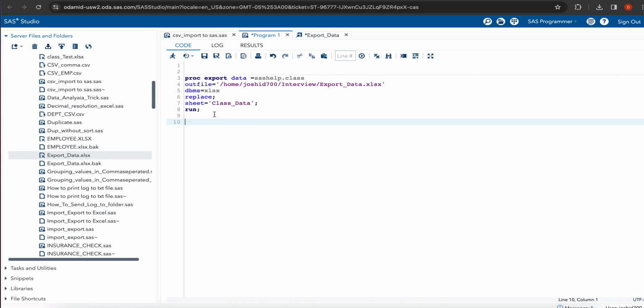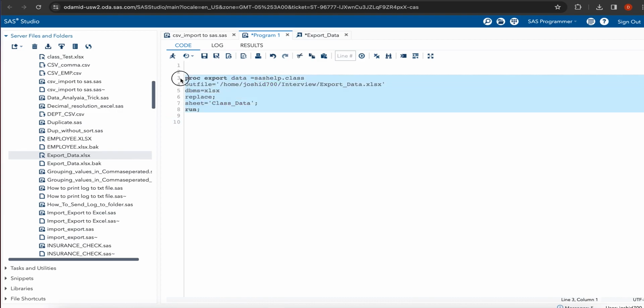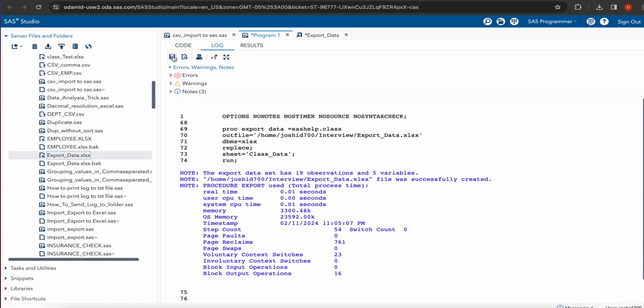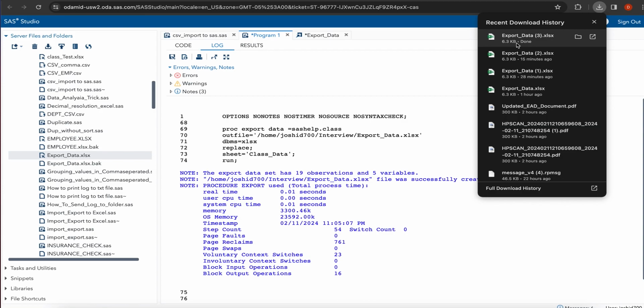Then when we run this set of code, we will get a notification in the log. This is the log window and it says here the file was successfully created. That means the SAS dataset has been converted to Excel data format. Let me check the data. When we click here and download the data, from here we can download. Let me download this data.